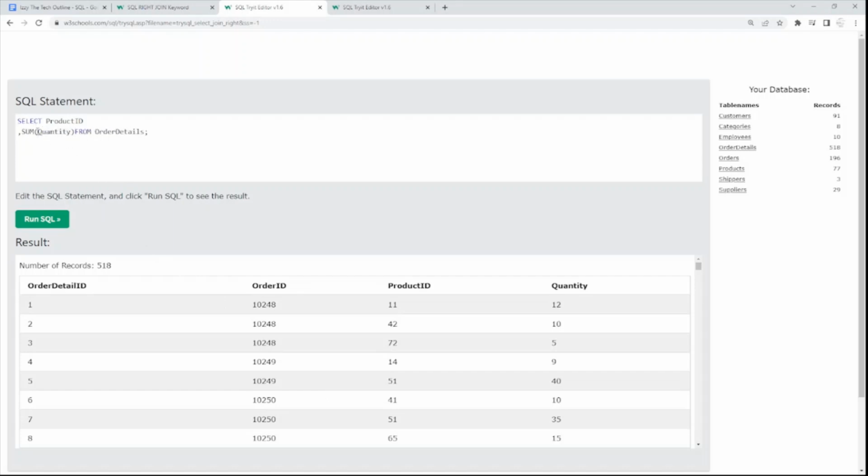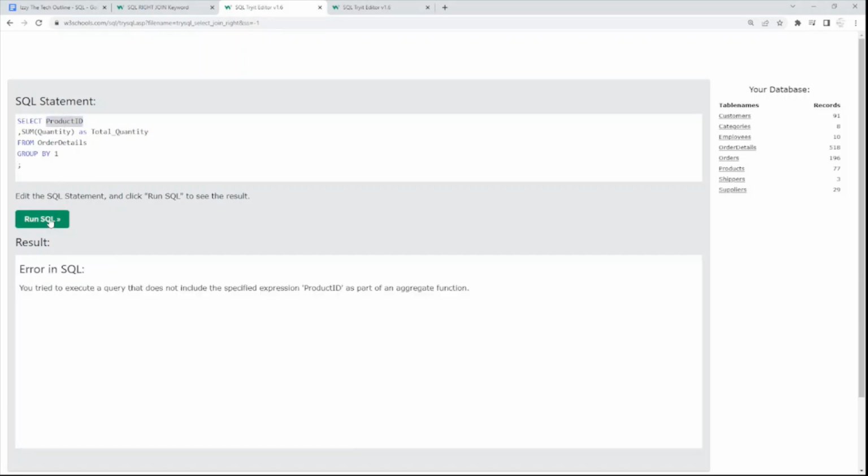And this is how I normally do it, as total. And break it down, and we have to do our group by. Group by 1. I'm cheating here. Usually you want to put the name instead of 1, you want to put product ID, but you try to execute a query that does not include the specified expression product ID as part of an aggregate. Really? So you won't let me do group by 1.